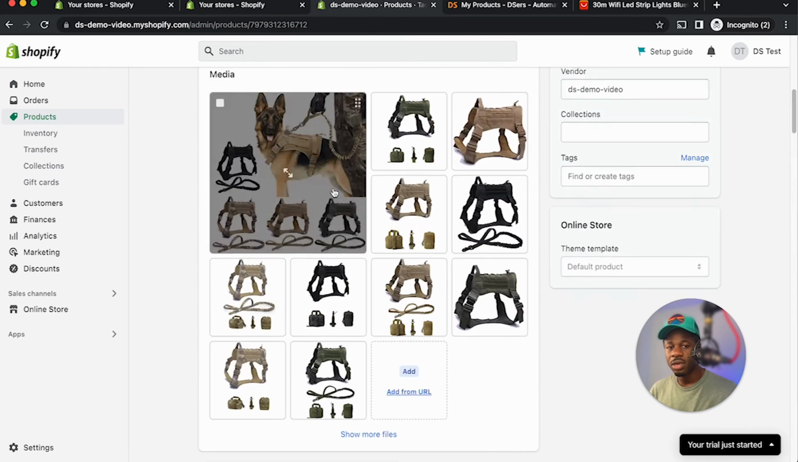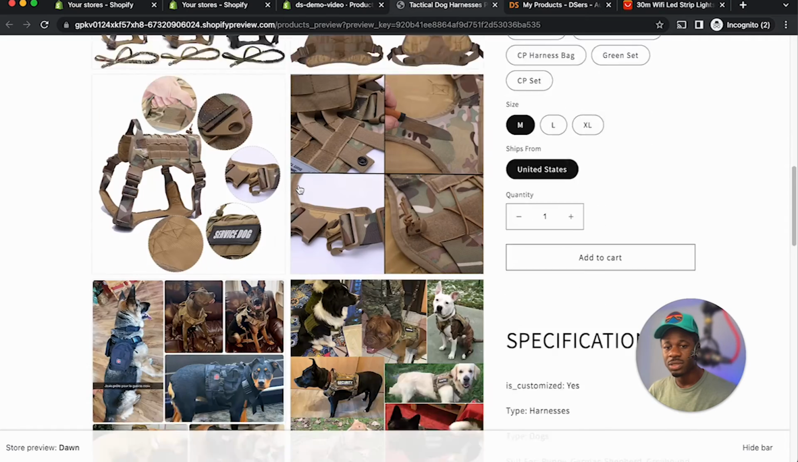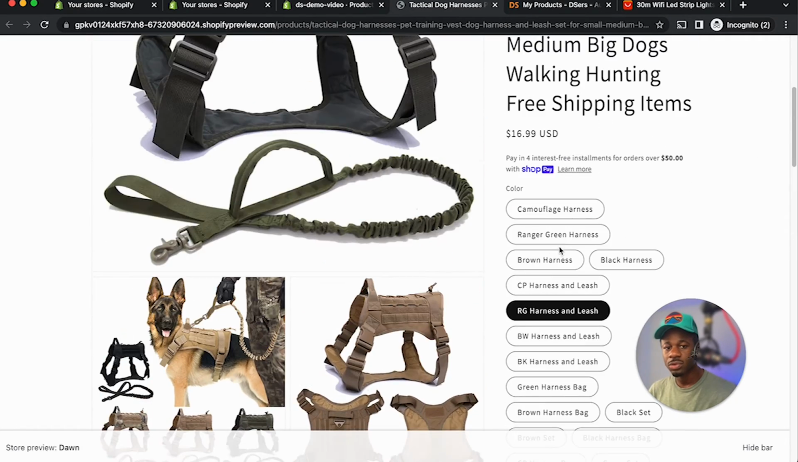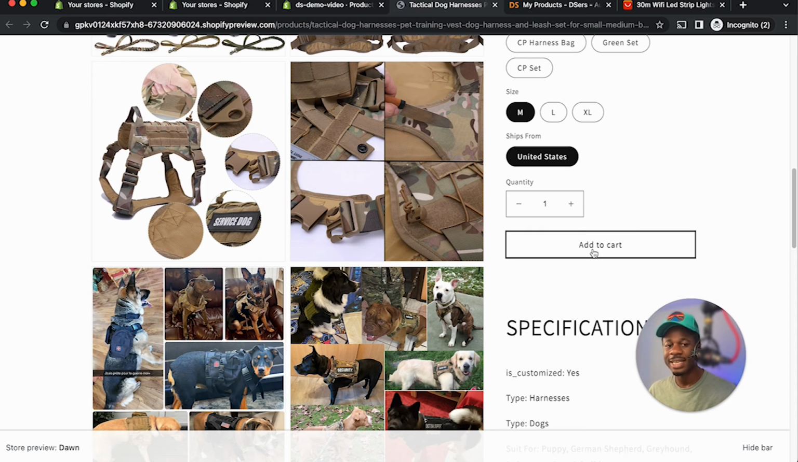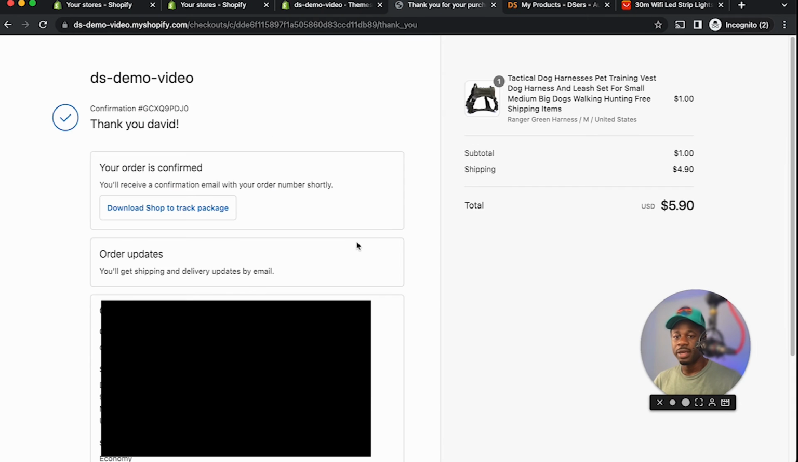Now that we're here, why don't we just take a look at the product itself? Let's preview the product. You can see the different colors here, Ranger Green. Why don't we go through and test out what it's like to order it? So let's go add it to your cart. Let's go to view cart. Okay, so our order has been successfully placed.